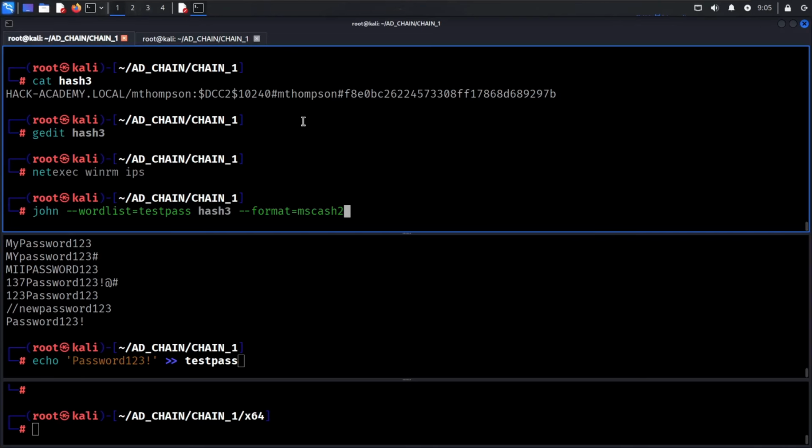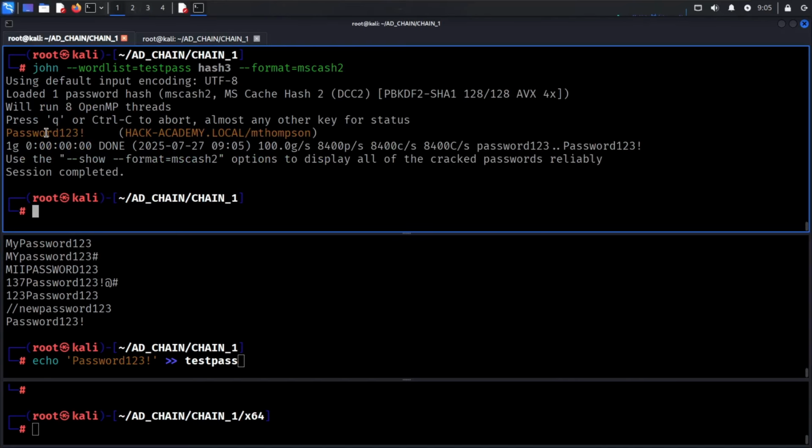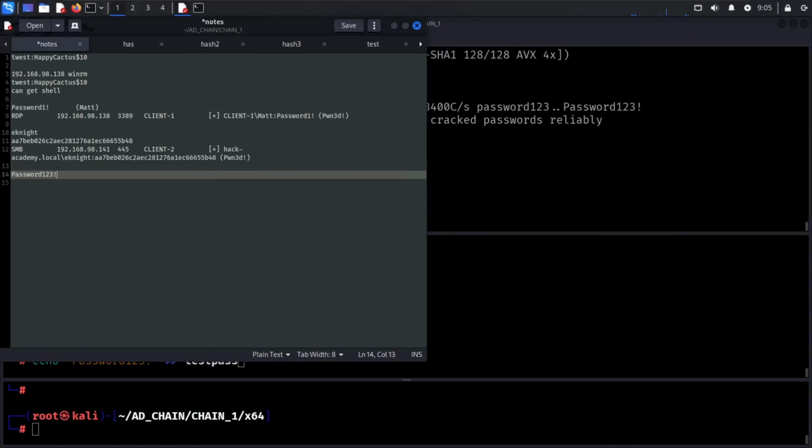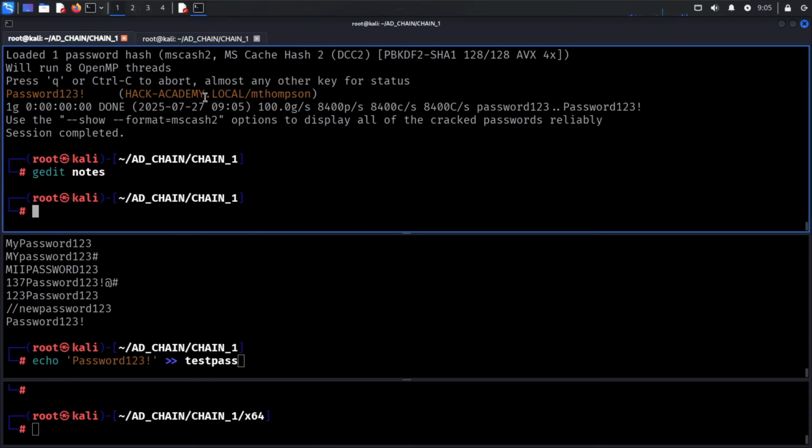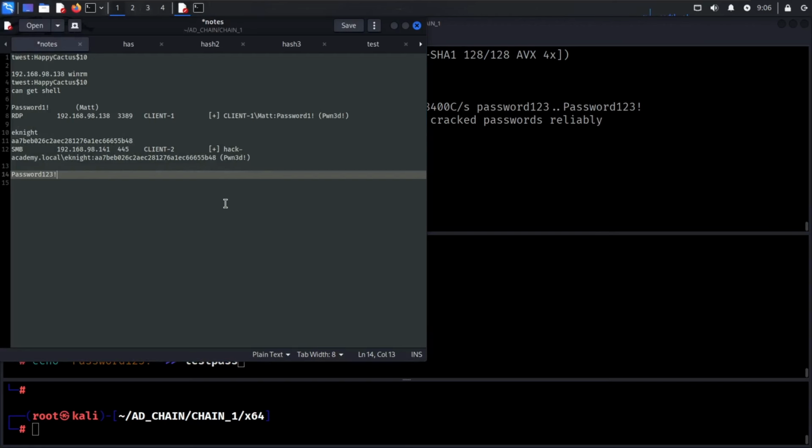So yeah, let's try cracking this like so. And yeah, so it does crack. So that's awesome. So our friend Matt Thompson. It does work. Matt Thompson.